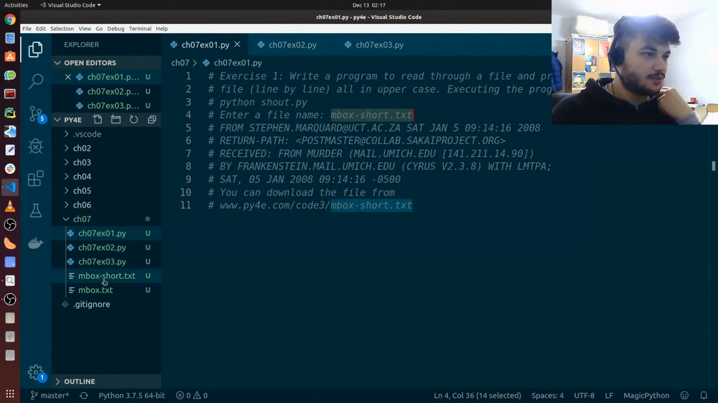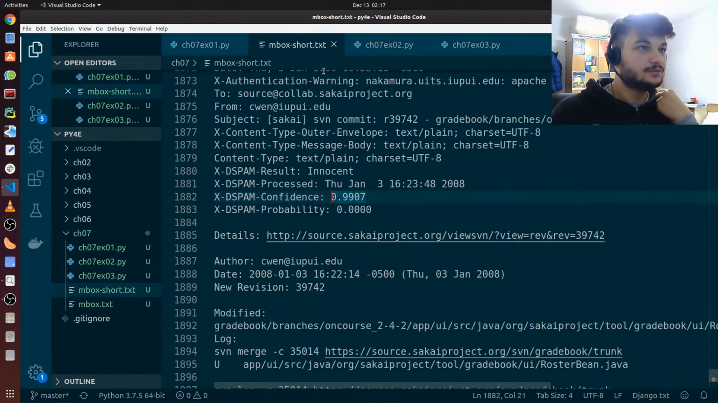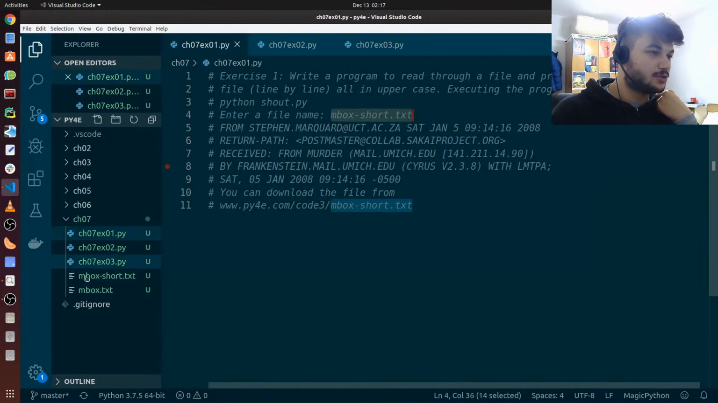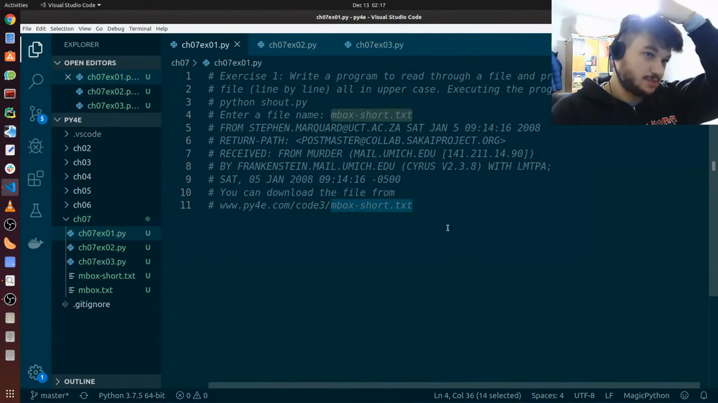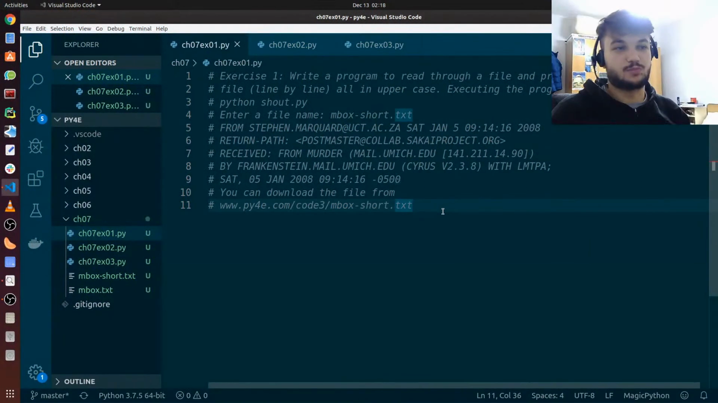Okay, so I have already downloaded this mbox short.txt right here. Make sure to have it in the same folder where you will have the Python script which you're going to execute, because that makes sure that Python really finds the file inside the same folder where the script is being executed. Otherwise, you'd have to provide the full path of the file. But at the moment, don't worry about the path, just make sure to put it in the same folder as the script. Okay, let's get started.